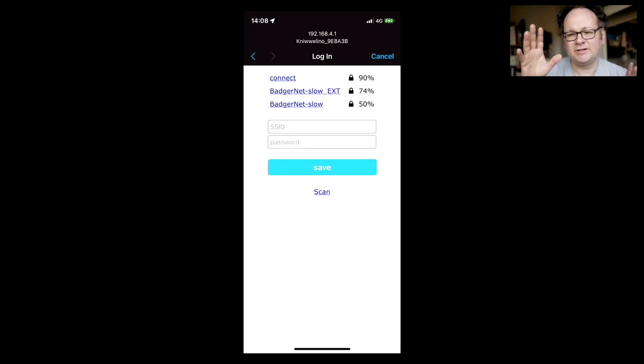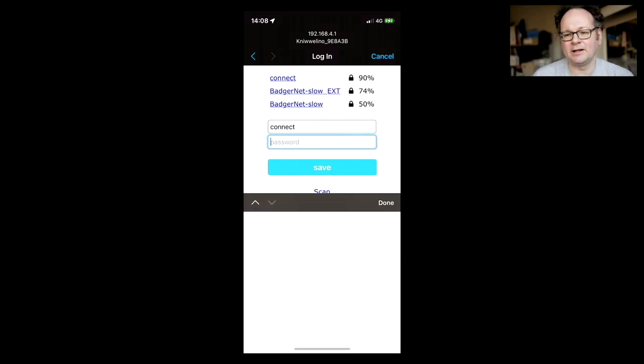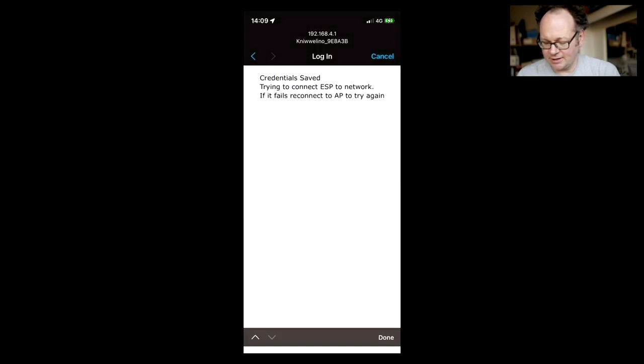So this is the board, that little white disk thing, looking around itself, looking for Wi-Fi networks that it can spot. And it can spot one here called Connect. So I'm going to click that. And it asks for a password. Now, my phone is sideways at this point, so this is really tricky to type in a password. It's a really secure password. When you're done, you click Save.